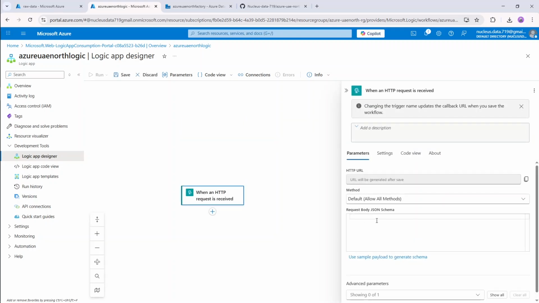Now we write here what we will be getting in the mail. Like for example, if we want the pipeline name, pipeline status, if it succeeds or fails, or the time when the pipeline succeeded or failed. Okay, so it will be some code here, and it will be type object, properties.